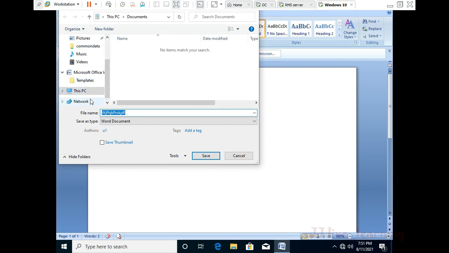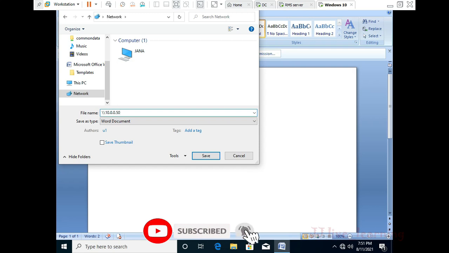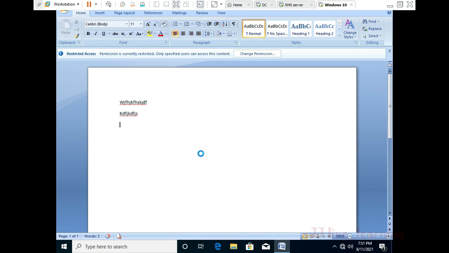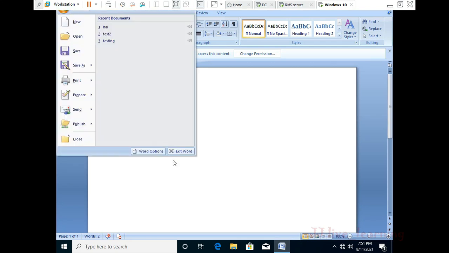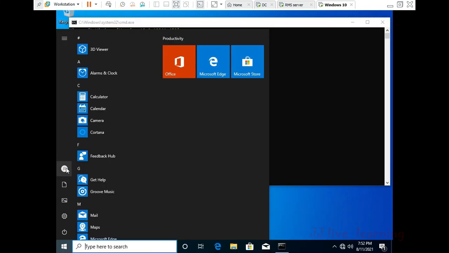So the document will be saved through the network. 10.0.0.50 is the shared document IP address. So common data is your shared directory. In the directory, we are storing the file. Now the file will be saved onto the network. This document, hi, will be opened by the U2 as well as U3 user. So now we are going to sign out from the user account U1.